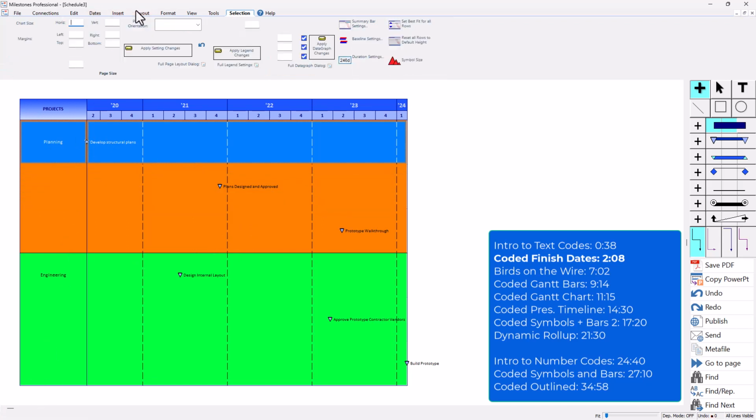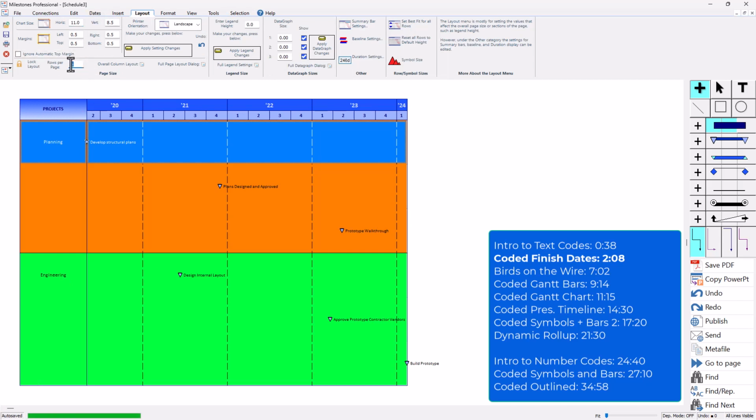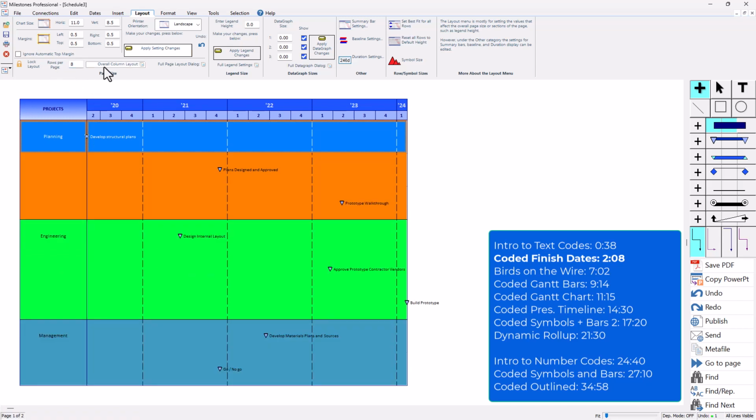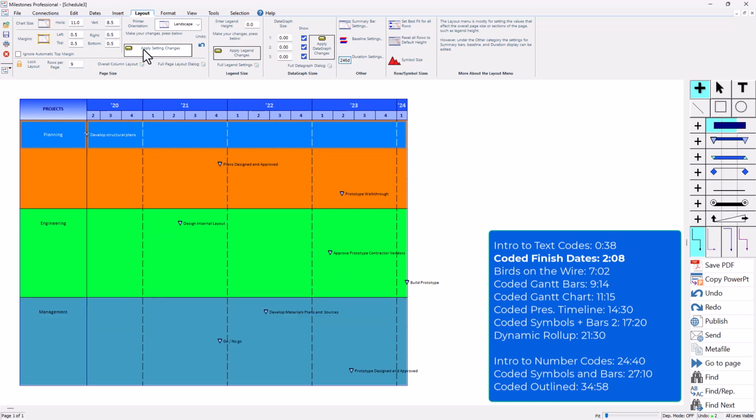So probably if I go back to the layout tab, I could increase the rows per page and change rows per page right there, press apply setting changes. And there might actually be 9 tasks. Let me do that. Okay, so yeah, then you can see page 1 of 1 right there. So we've got all the tasks on that single page, and that's the coded finish dates.